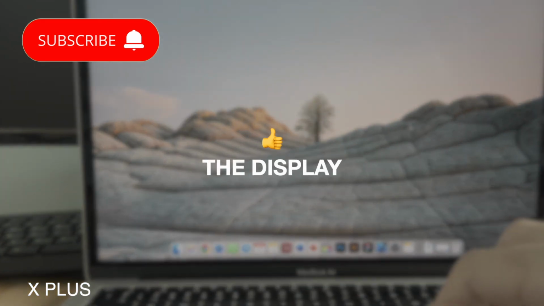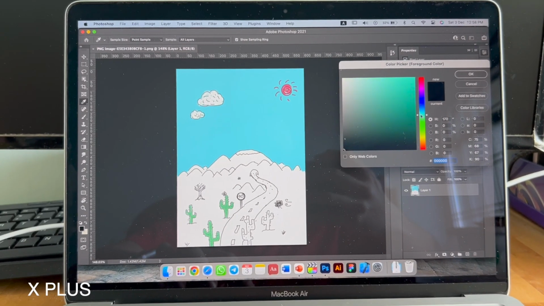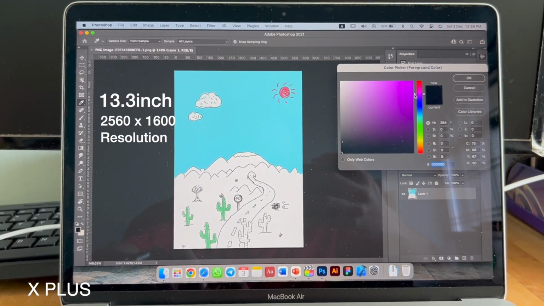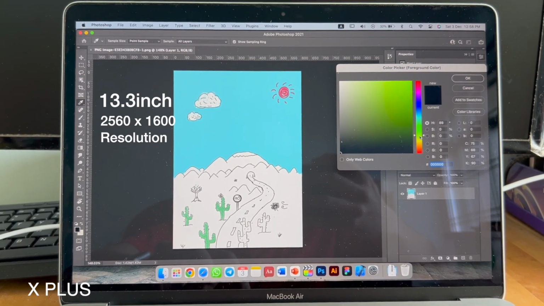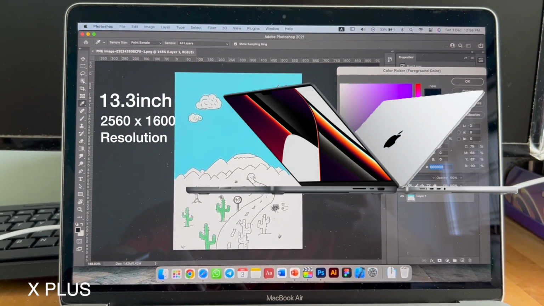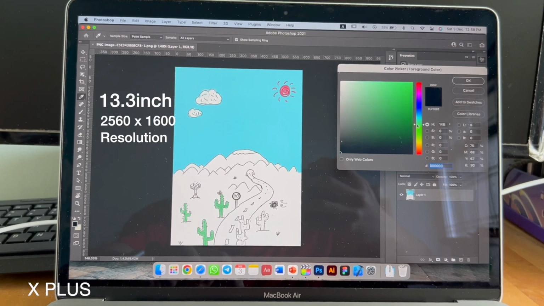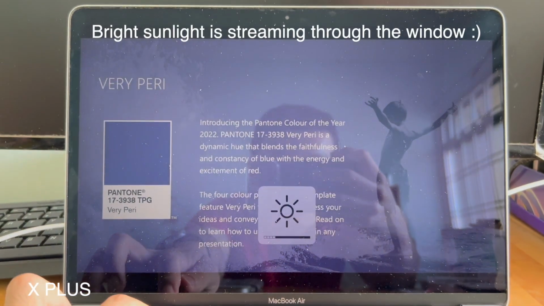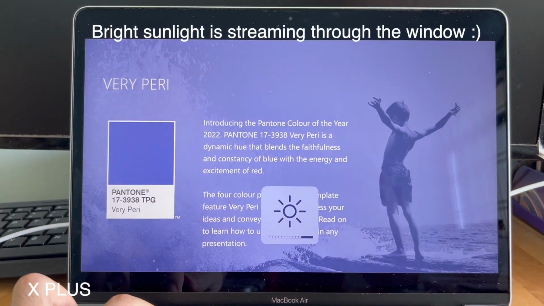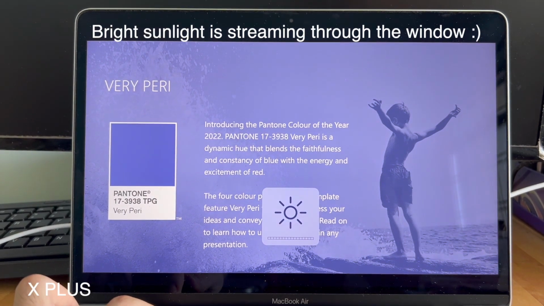The display. It is a sufficiently bright, sharp display with accurate colors. Definitely not as deep blacks as the 14 and 16-inch MacBook Pro, but still great for daily use for students. It gets plenty bright even outdoors, making work feasible almost everywhere.